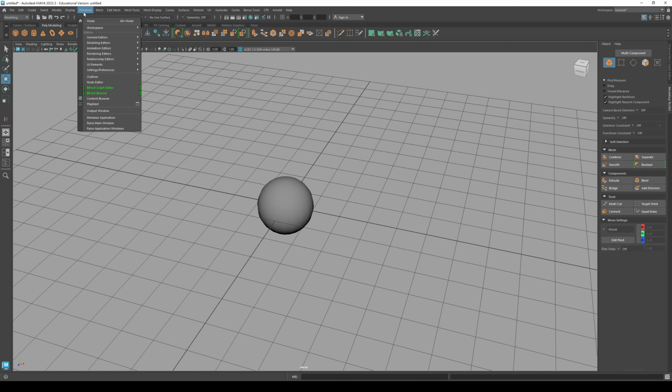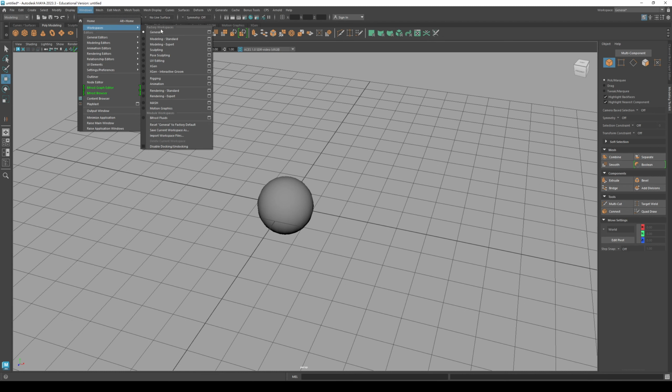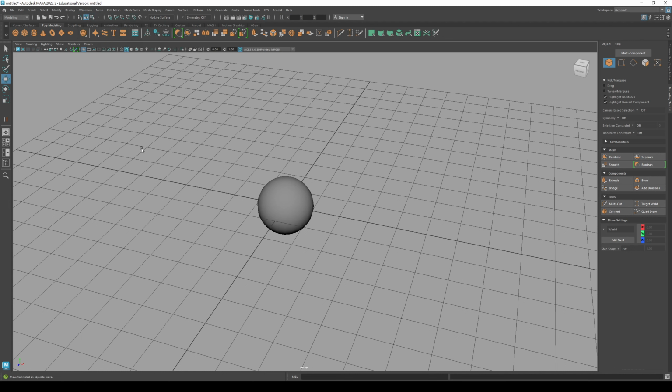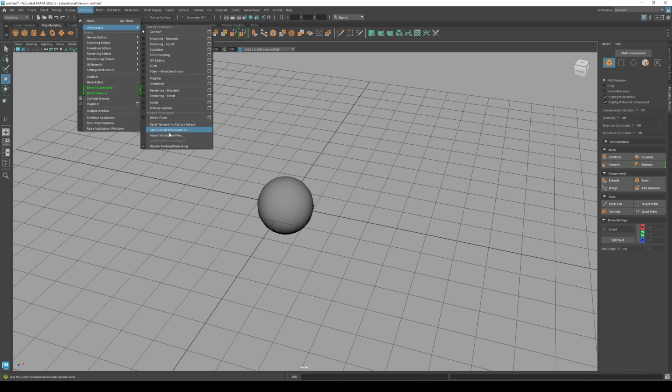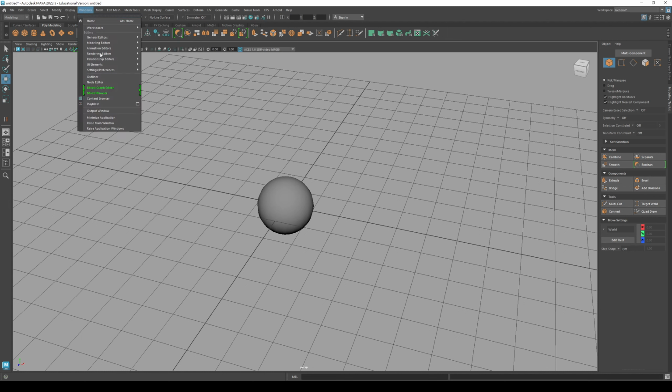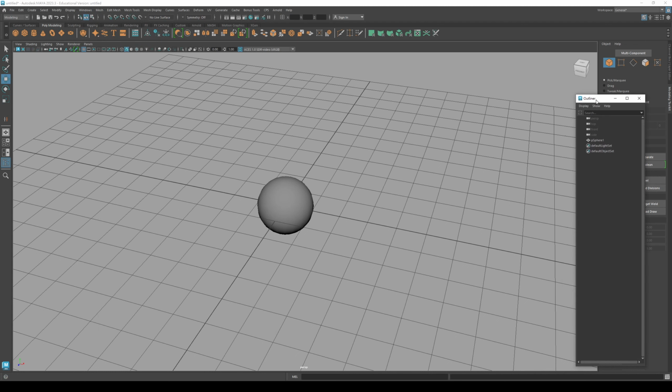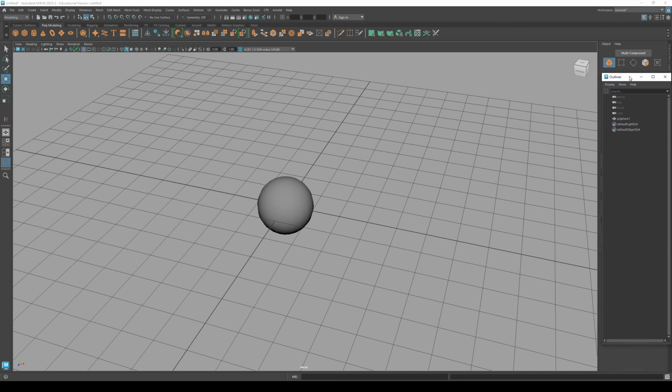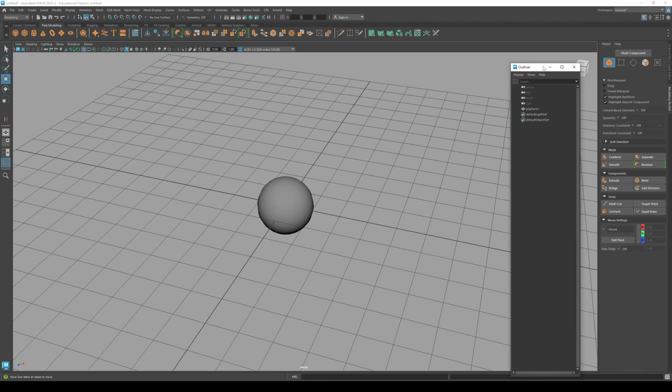Let's go to Window, Workspace, and go all the way down to here. There is a command called Disable Docking and Undocking. Let's check it. Now we turn off this function, so the window will no longer stick into another interface. For example, let's open Outliner again. It will no longer stick into the interface.